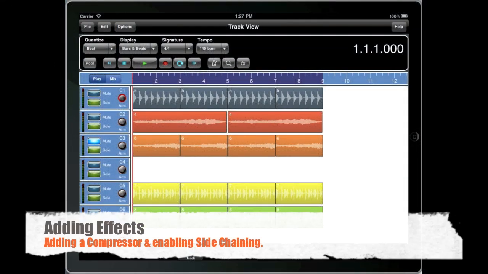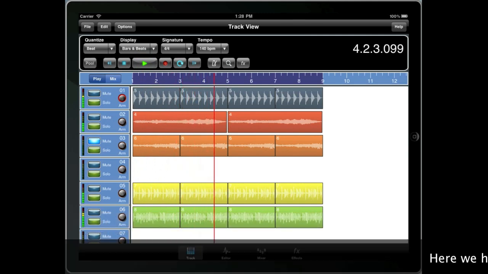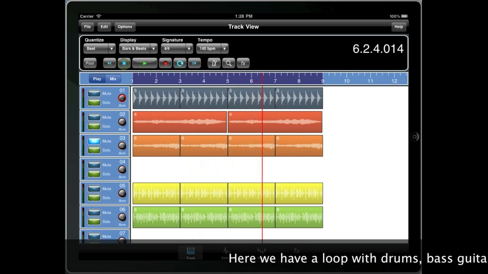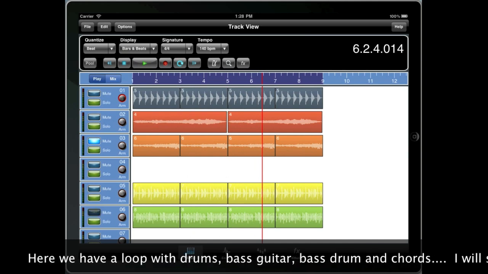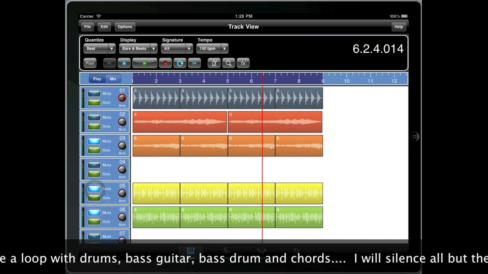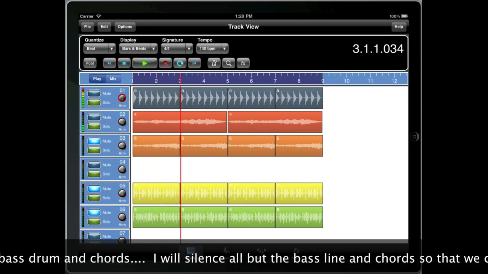And now to the fun stuff, effects. As you can hear, I have a simple loop of 5 tracks. I'm going to add a compressor to track 2, the strings, and demonstrate something called sidechaining. For this example, I'm going to mute everything but the first 2 tracks, bass drum and strings.